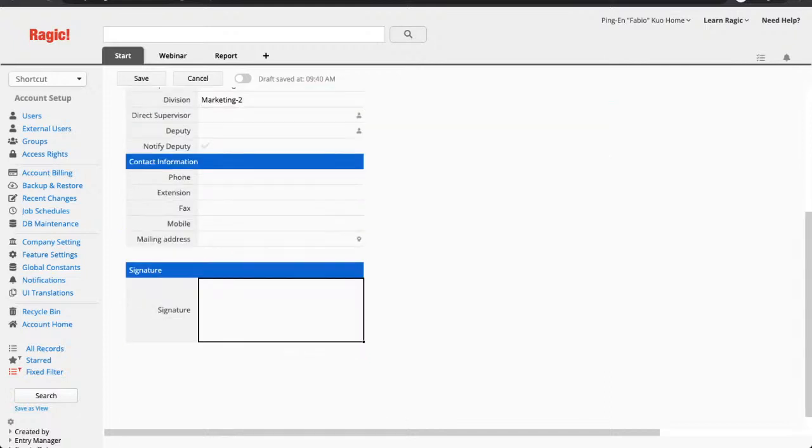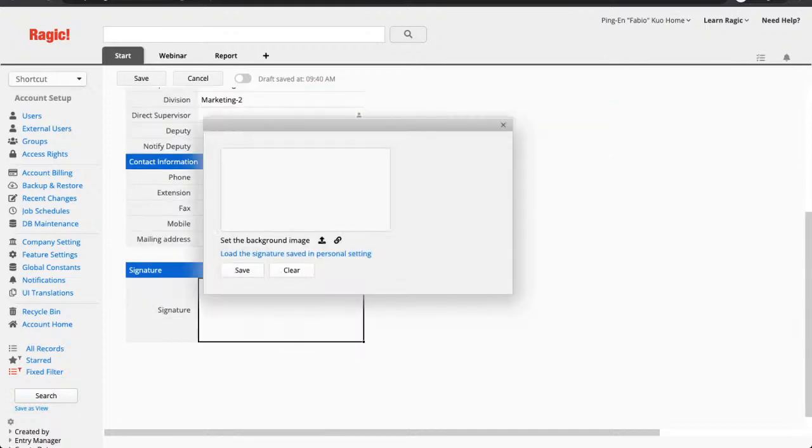Regarding the signature field, you can simply upload a signature file, or you can use a mouse or trackpad to draw a signature, clicking on it and trying to sign it. It's hard for me to sign on the trackpad right here, so I'm just going to show you how it works. I'm clearing this right now. It looks pretty ugly.